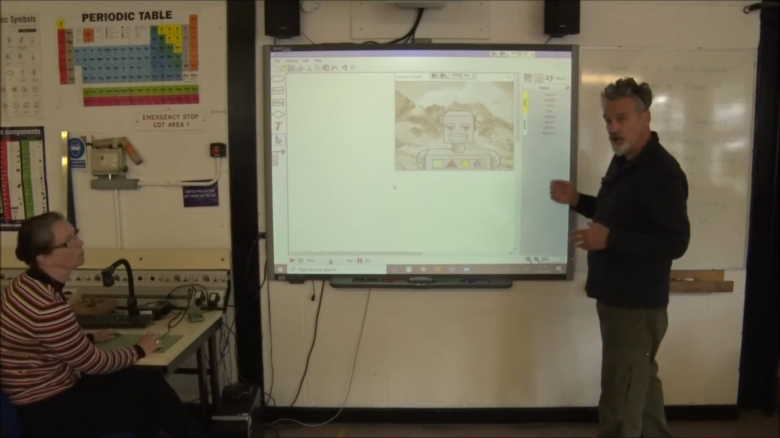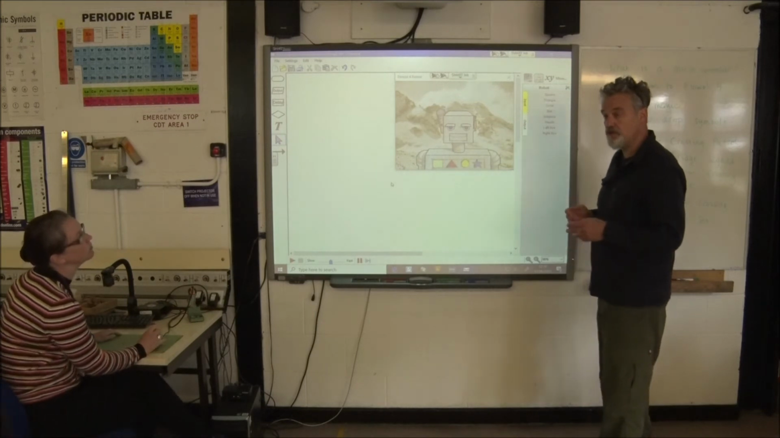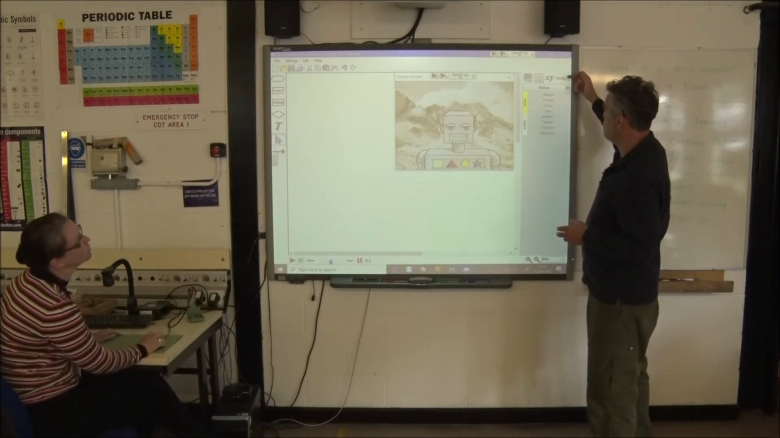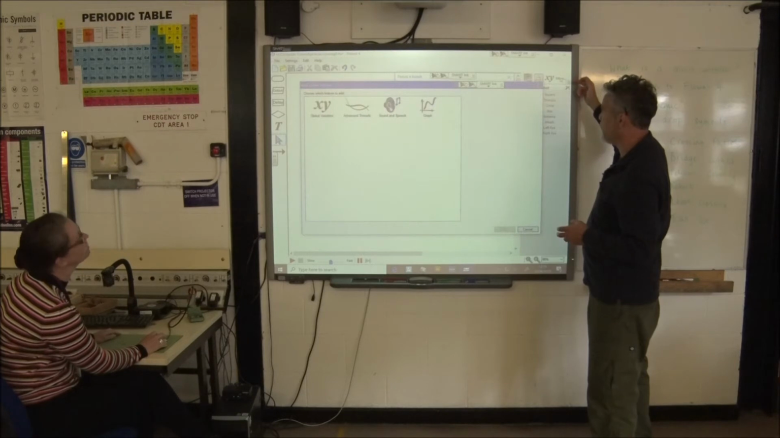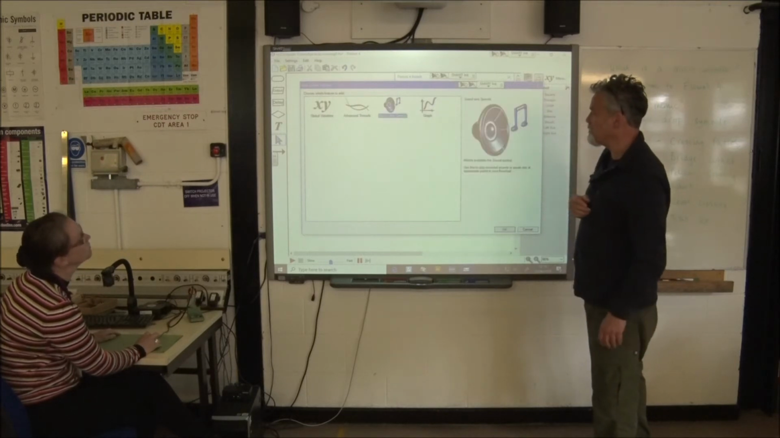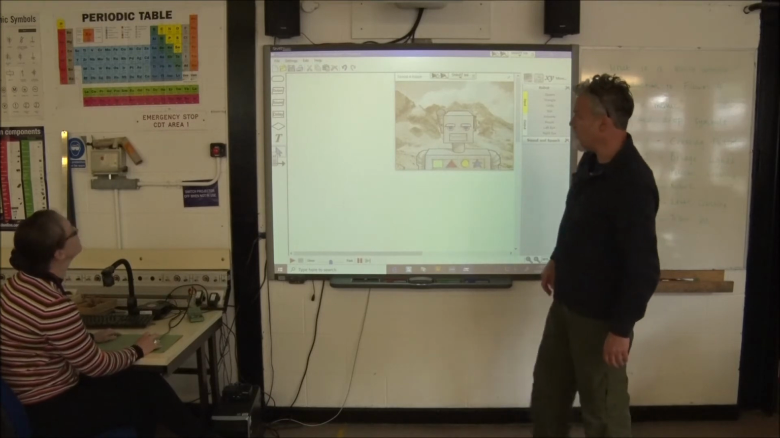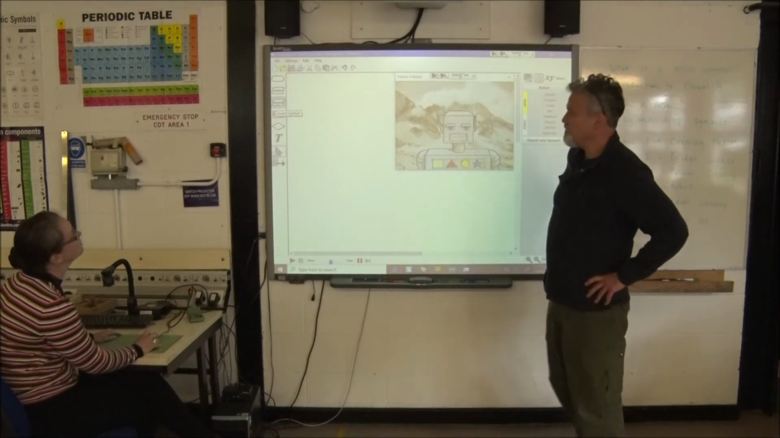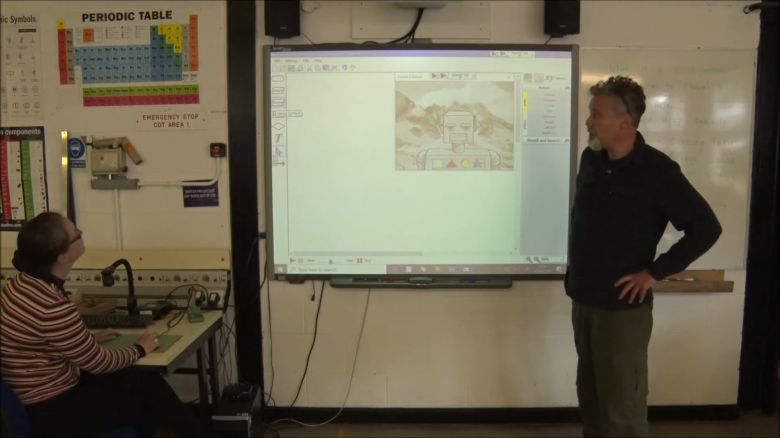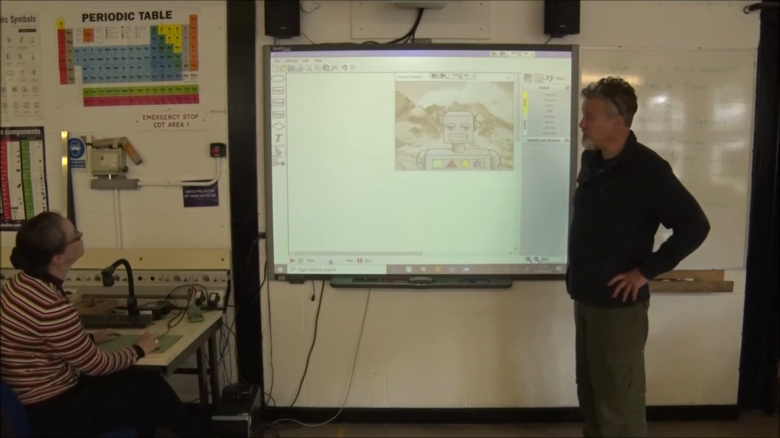Now I want us to also introduce the concept of sound. So to do that we need to click where it says more and sound and speech and OK. You'll notice now that we've got a new symbol. The sound symbol is on the left hand toolbar and we can bring that in at a later stage.